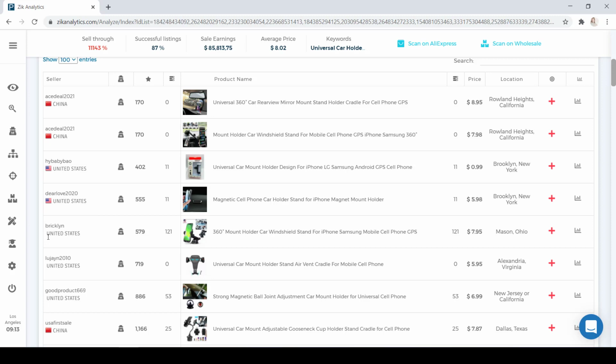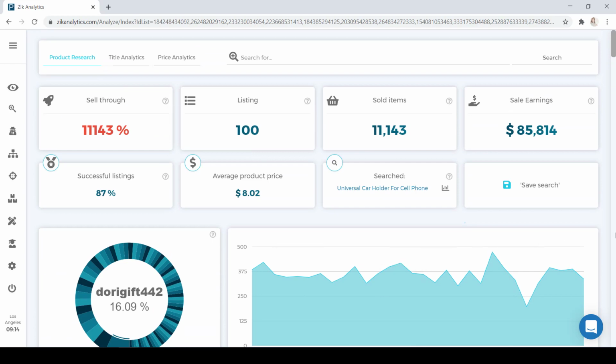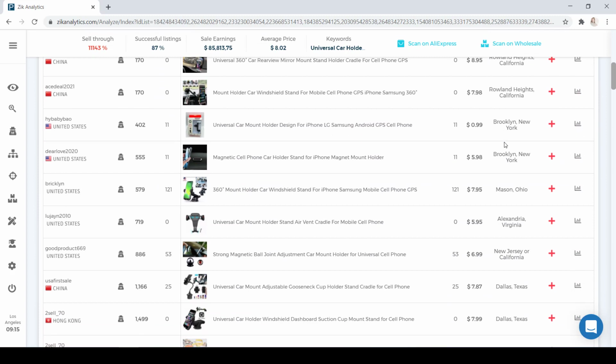For example, if we take a look at this seller here who has a feedback score of 579, he managed to sell this item here 121 times for a price of $7.95. So if this seller with a feedback score of 579 who managed to sell this product 121 times in the last 30 days managed to get his item up on the first page of eBay under the keywords that generated over $85,000 in sales earnings, he is doing something right. And it gives us hope that we can also make it in this niche.